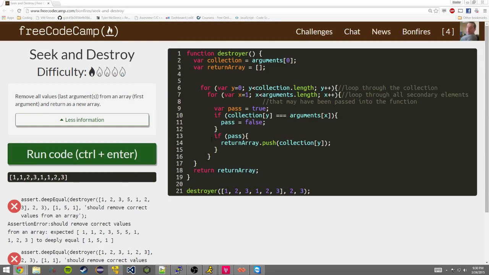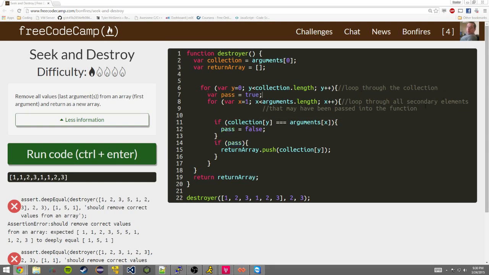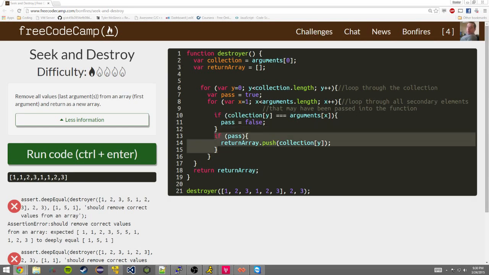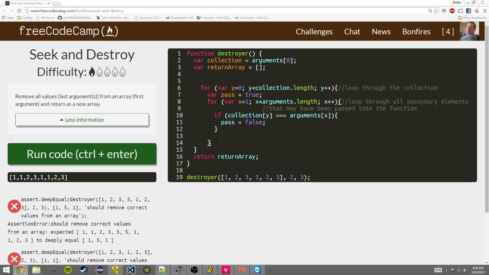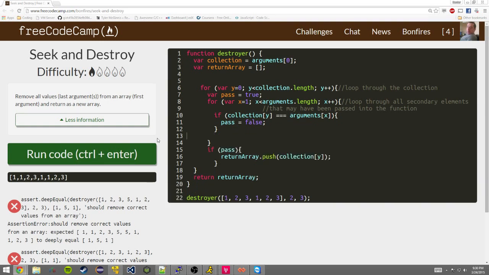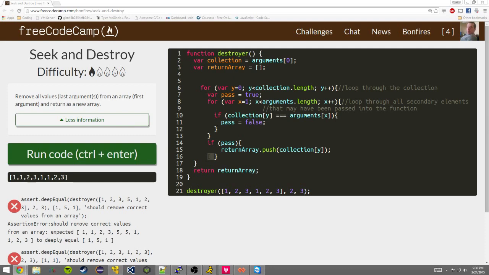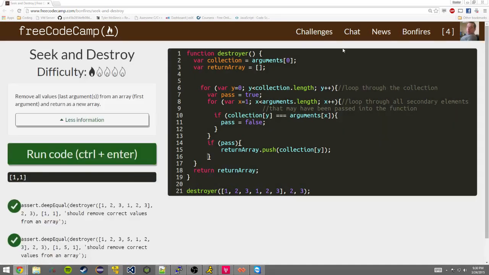Okay, it still does not like that. I'm just out of ideas. Okay, let's go over that because I did a lot of things right there.